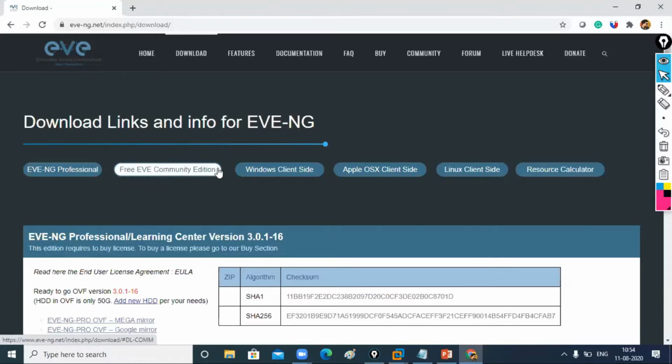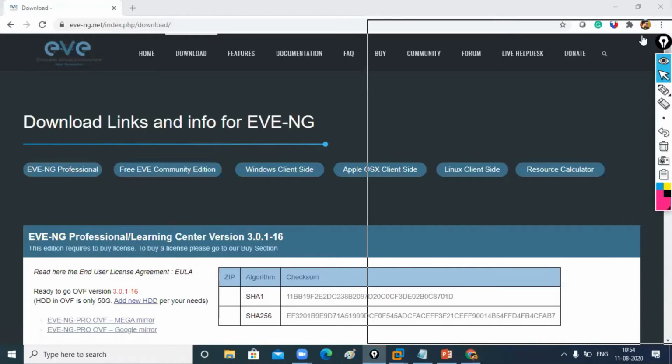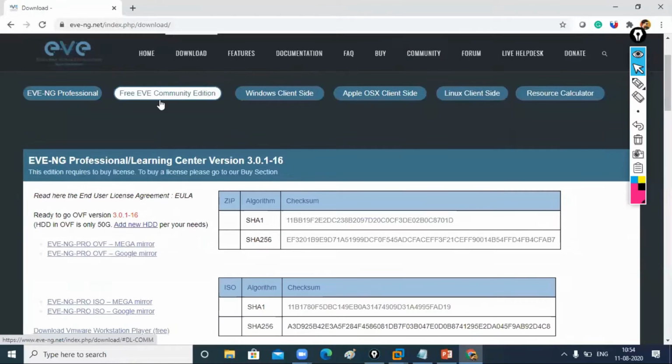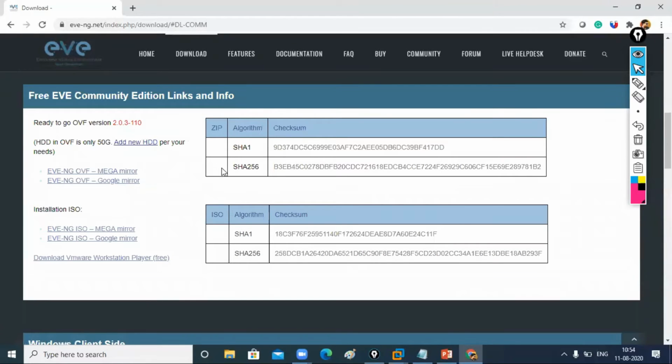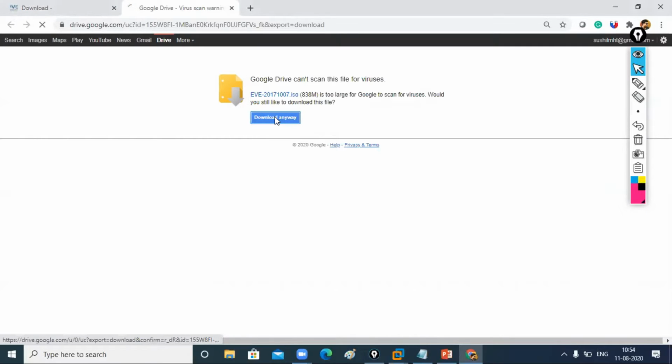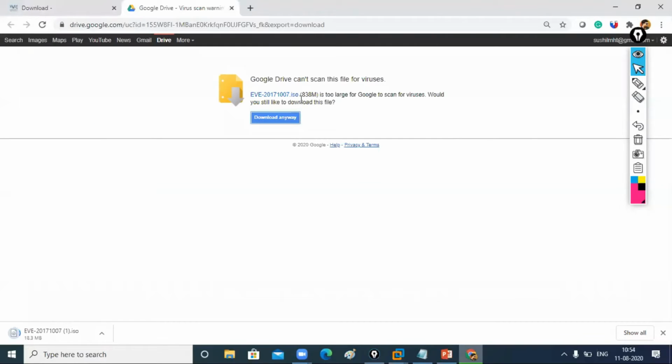So if you want to install the free edition and you want to work with the free edition, you need to go with this EVE-NG free edition. I would suggest you guys to go with the ISO image. So to download the ISO image, please click on this ISO Google Mirror. Click on download anyway. So you can see the file is of 838 MB.